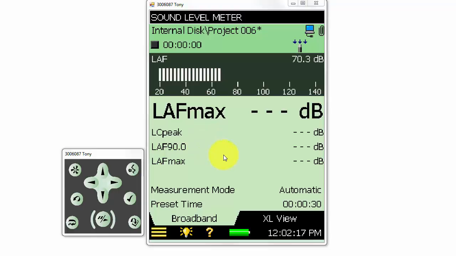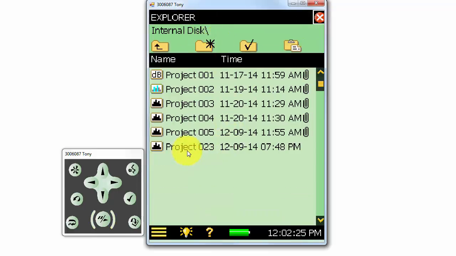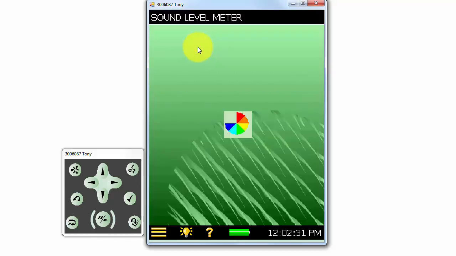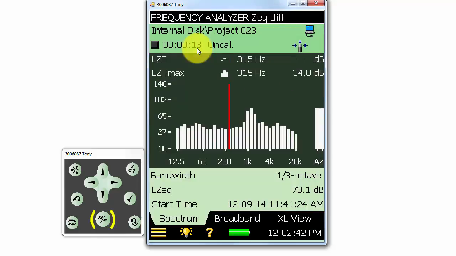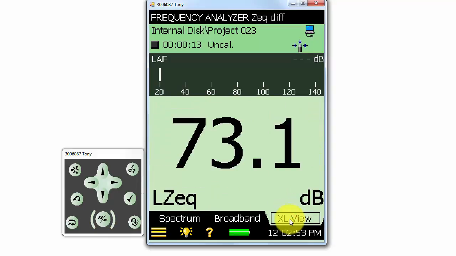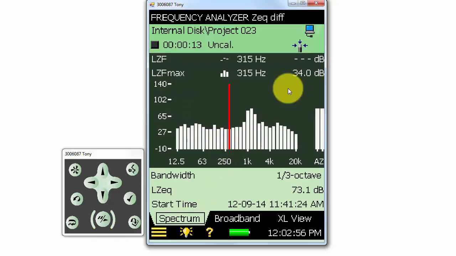Now that we're looking at the new meter, let's go to the measurement that we saved to it and open it by going to the File Explorer and selecting Open. The measurement contains all of the settings that we had on the template. That includes the parameters we have displayed on each tab, what frequency weightings we were using, as well as the diffuse field correction we had set up for the microphone.